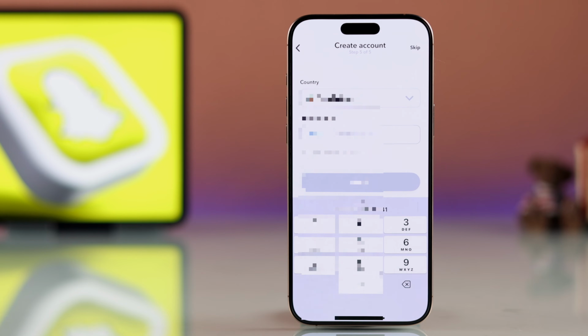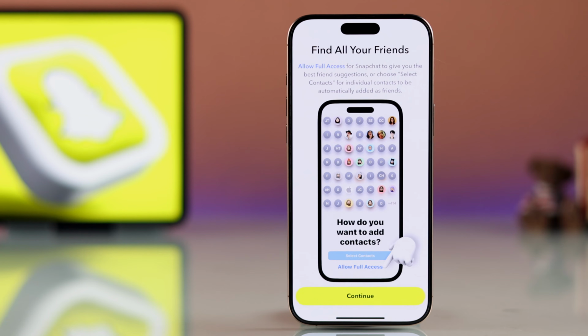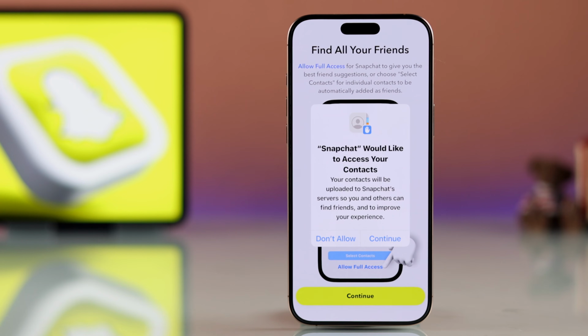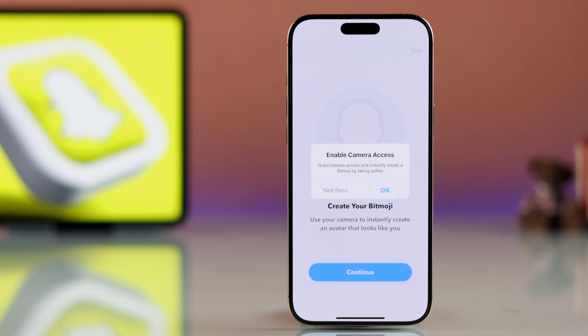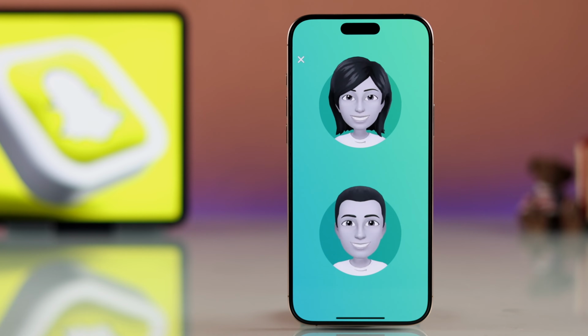You can either add your phone number or skip it from here. Now Snapchat may ask to access your contacts. You can either allow it or select Don't Allow. Next, Snapchat offers a feature to create your Bitmoji avatar. If you wanna make one, allow access to your camera and take a quick picture. If not, choose Not Now to skip this step.